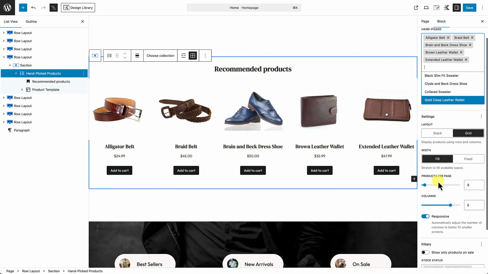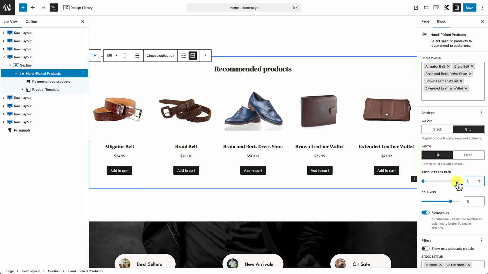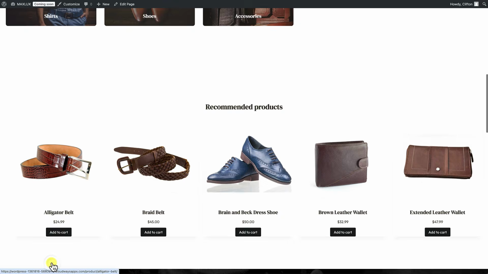This is where you have all your controls, and you can choose how many per page. So ideally I would want 5, and I want 5 columns, and then that's about it in terms of the configuration here. So if we just do this, save the work, and we view it on the front end, this is how it would look.